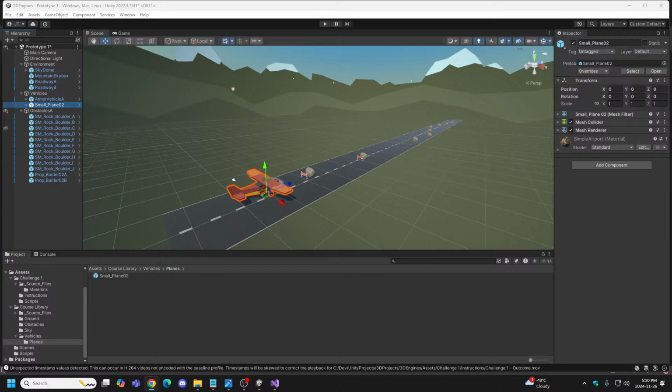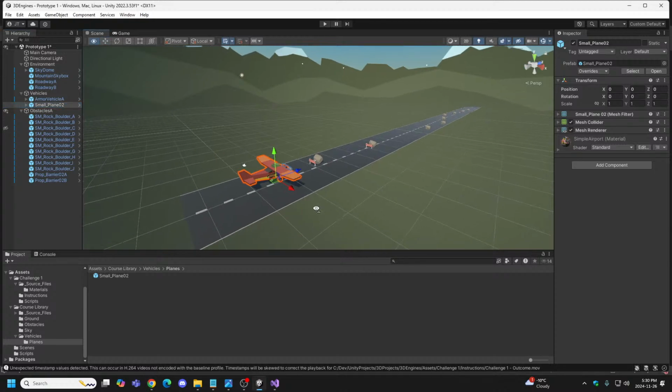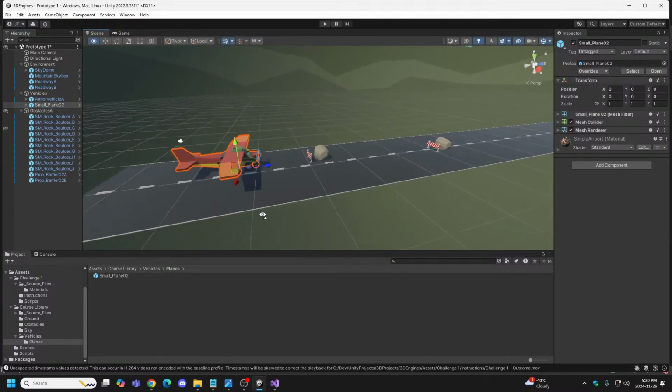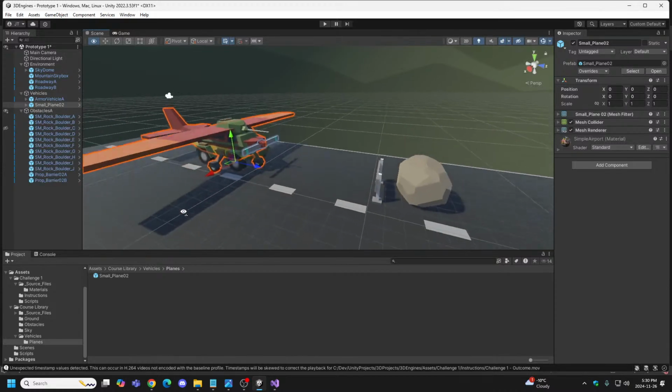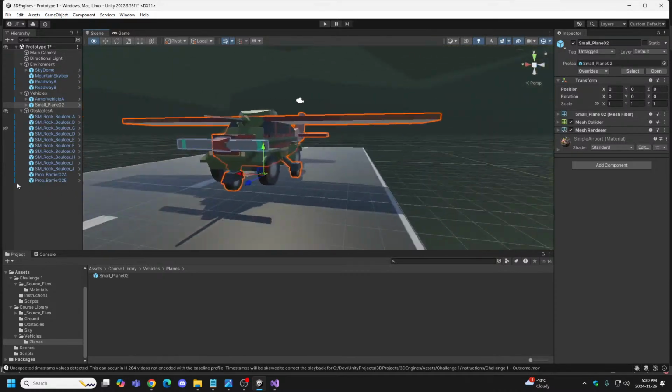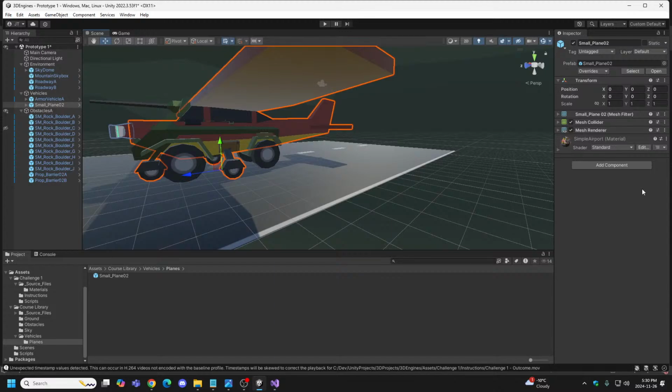Now, guys, remember, we're still in our 3D world. This isn't a fresh, brand new world. We spawned in a plane, and it literally spawned right on top of our tank. They're holding the same airspace, essentially.